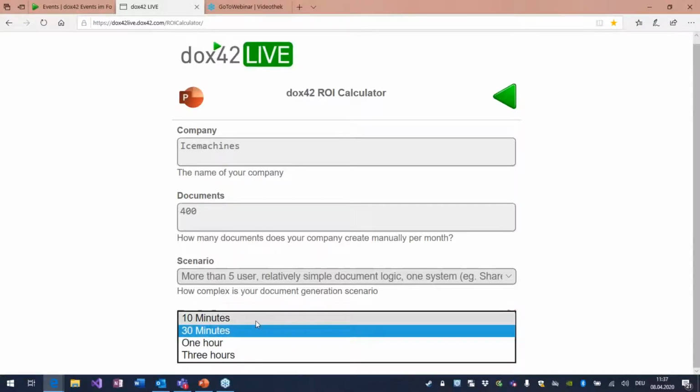If you have very simple documents, like, for example, a certification for a training, this Dox school, for example, that might take less time. But if you go with complex offers and orders, then it takes much more time. But for your contracts, let's stay with the 30 minutes.